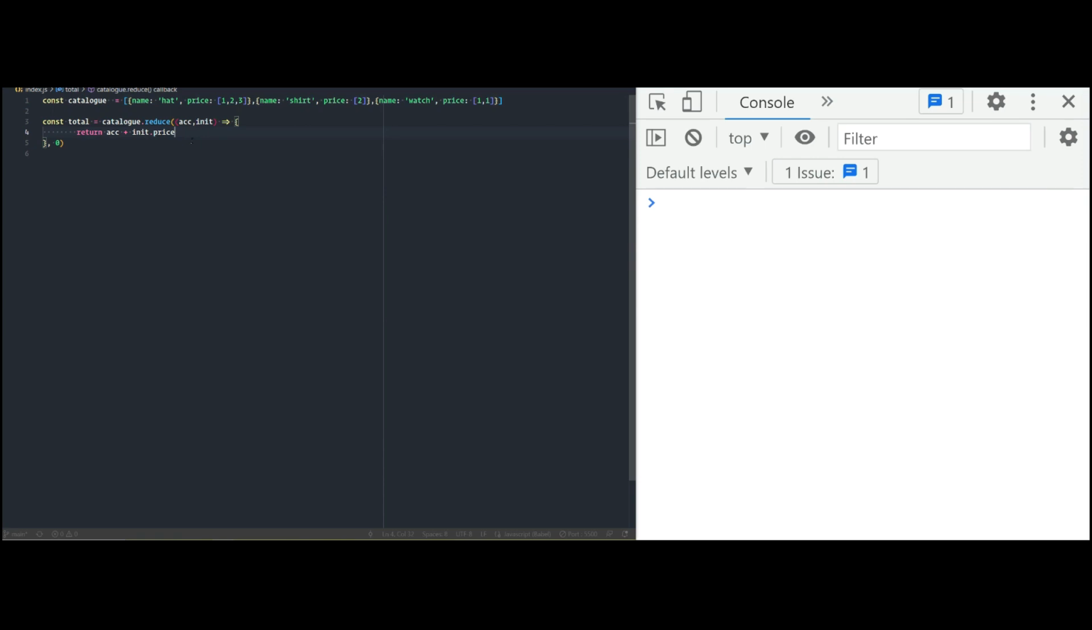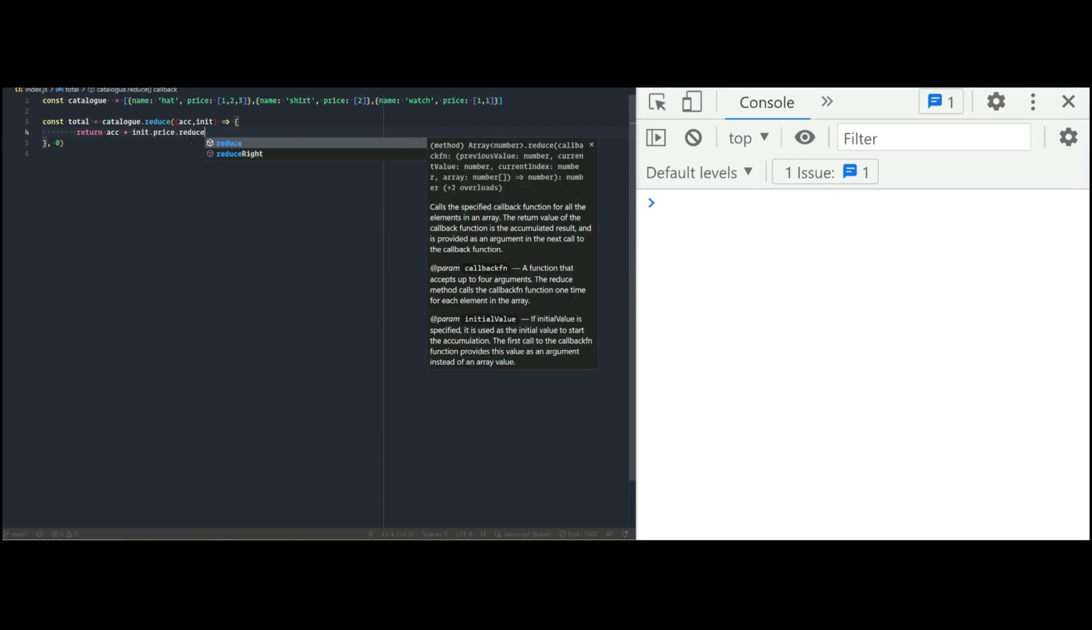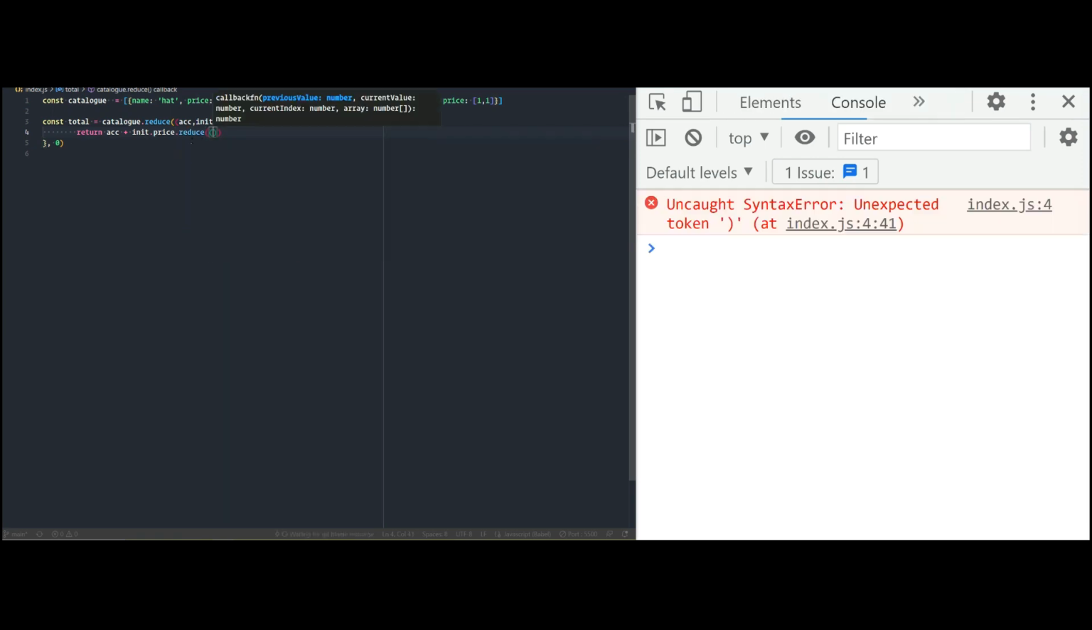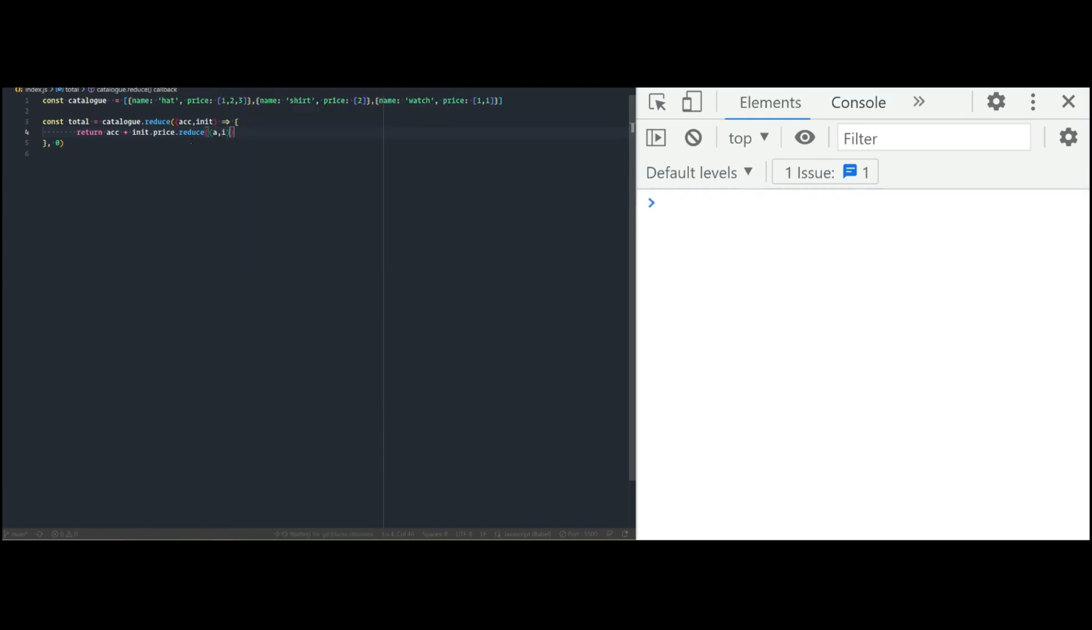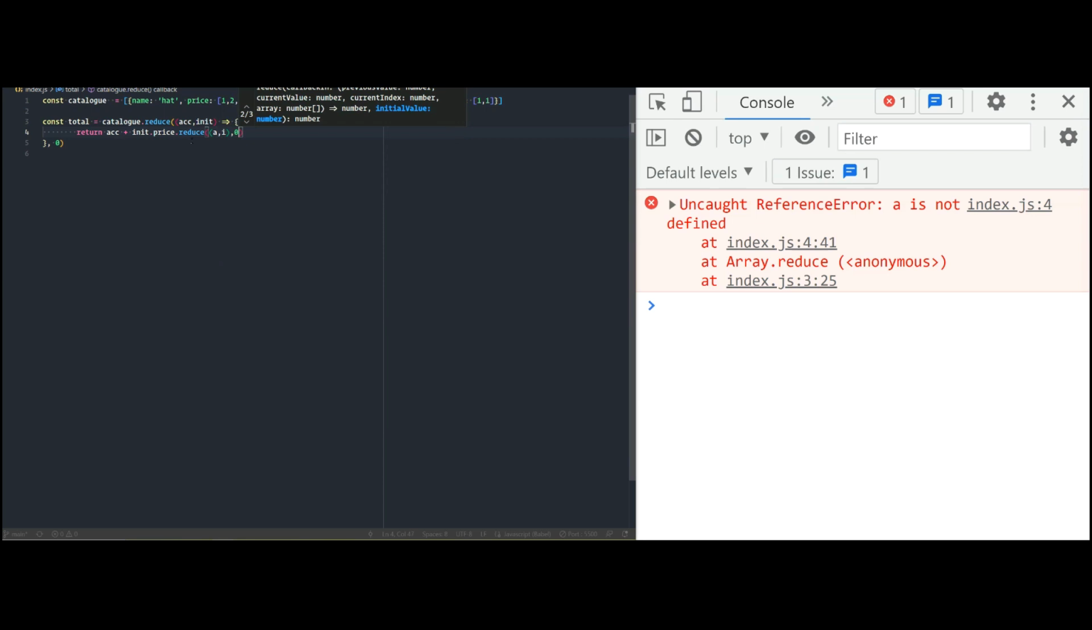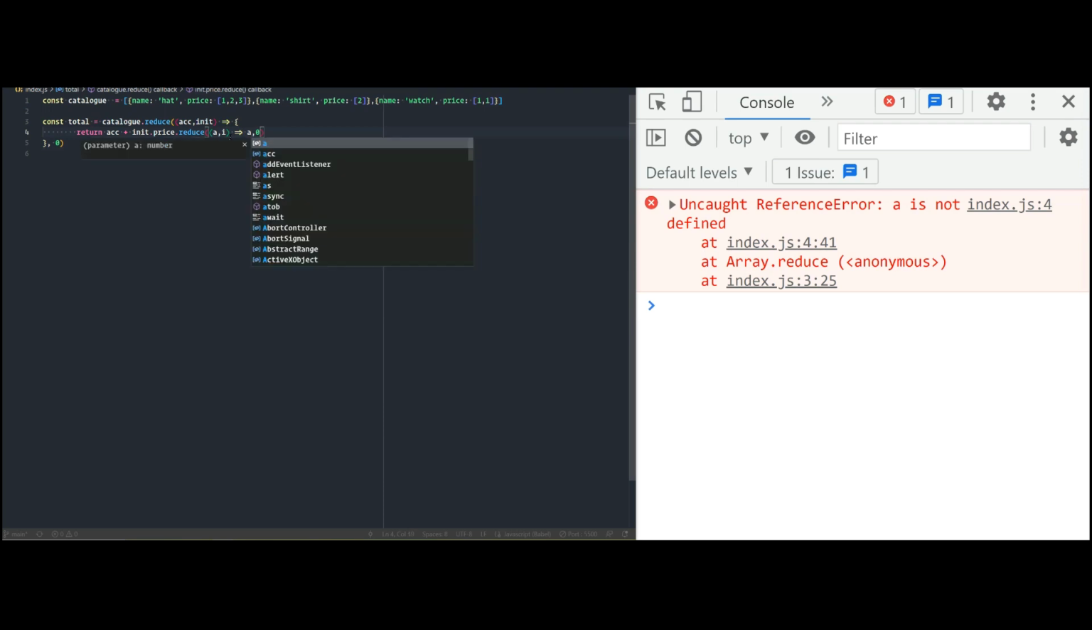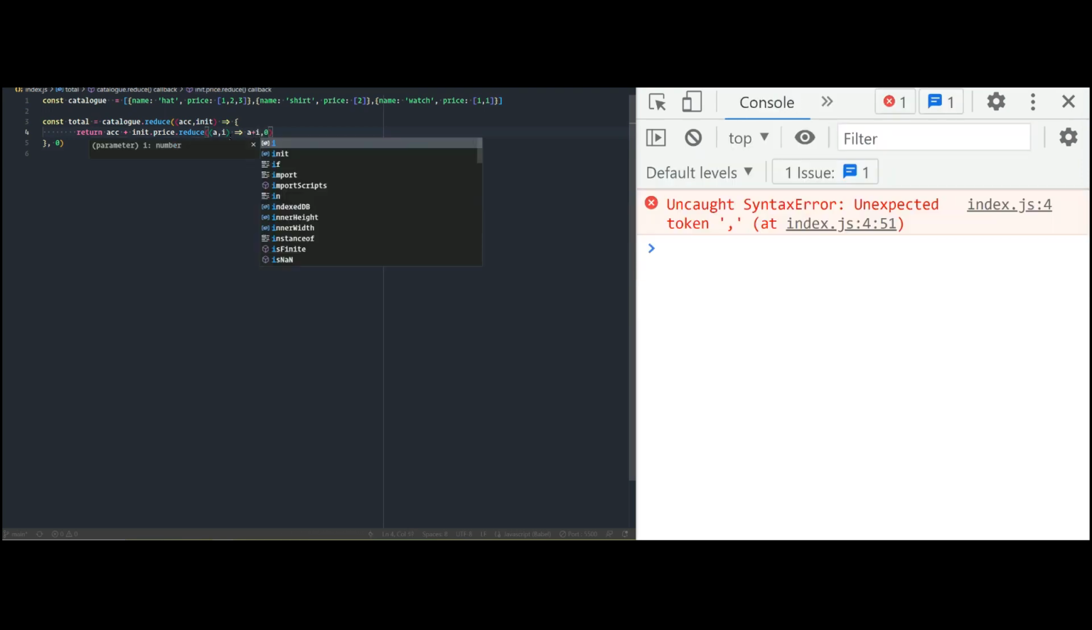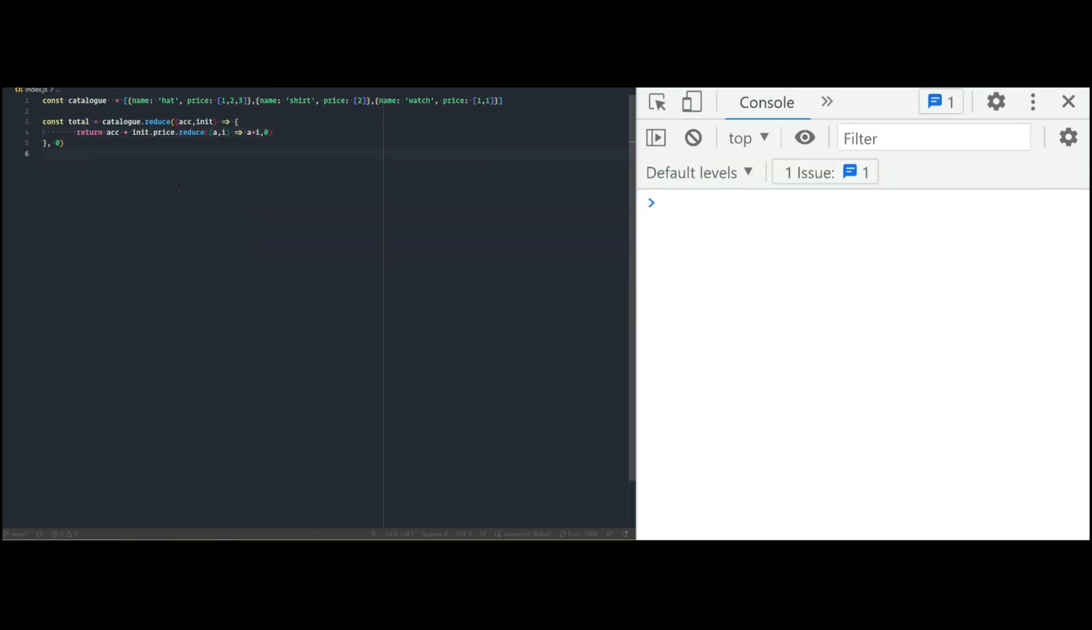But we can do dot price dot reduce again. Now I'm just going to call the accumulator A and the init I. The second argument will still be 0. And then what are we going to return from here? Same thing. We're going to return A plus I. Then I'm going to console.log total. See, 10, right?